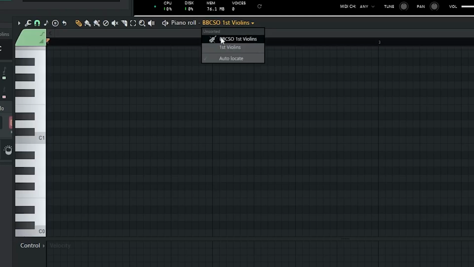You can see here that the icon we chose appears right next to BBCSO First Violins. Think of this like a header. The icon signifies that this is the section you're in, but what you actually want to select is the option under that header, First Violins.